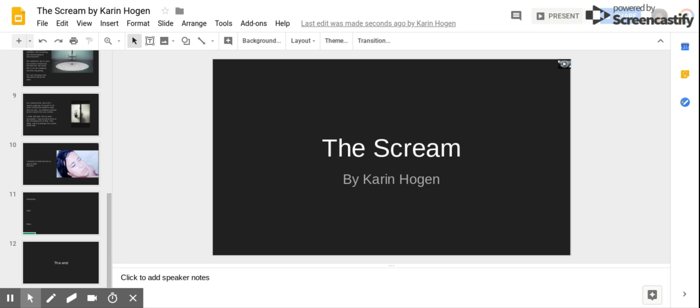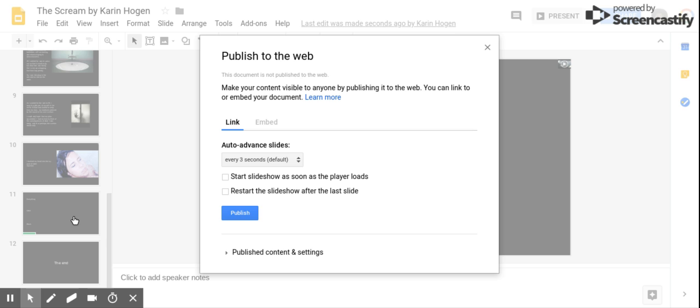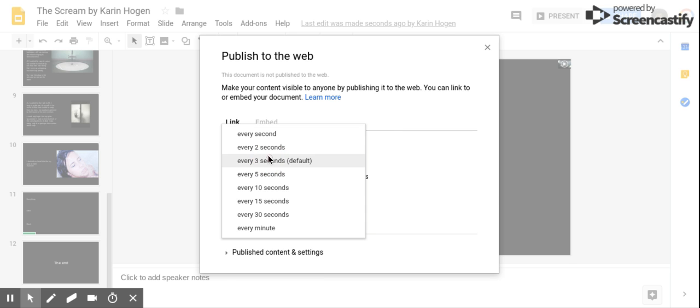Hello, so I'm going to show you how to publish your final story here so that your classmates can read it. Once you're done, you're going to click on File, Publish to the Web, and then you're going to pick how long people need to read each slide. Mine were pretty short, so I did 10, but you could do 15, you could do 30, you could do 1 minute. Depends on how long somebody's going to need to read your slides.